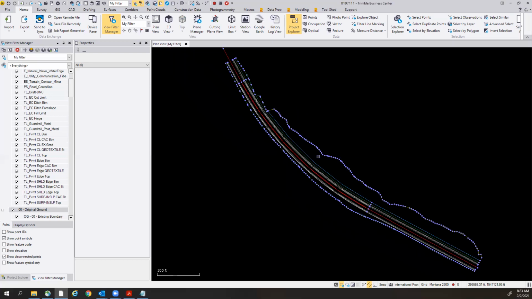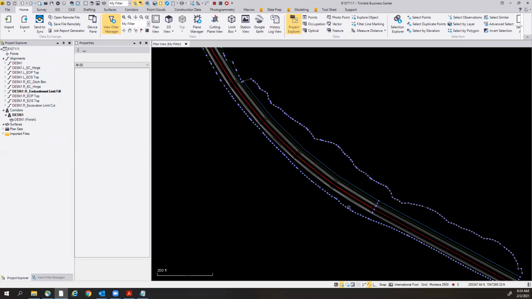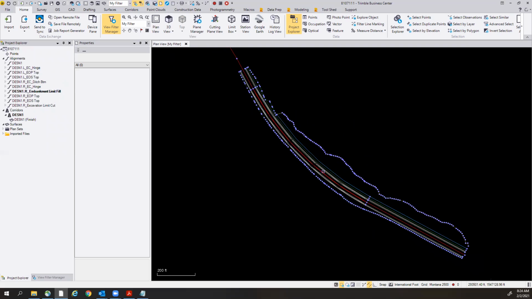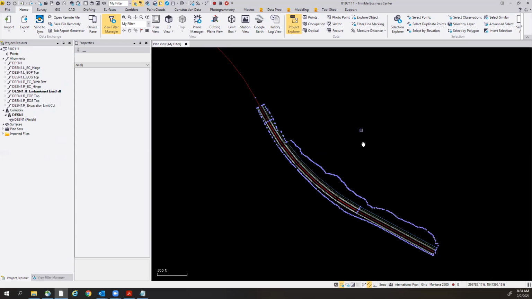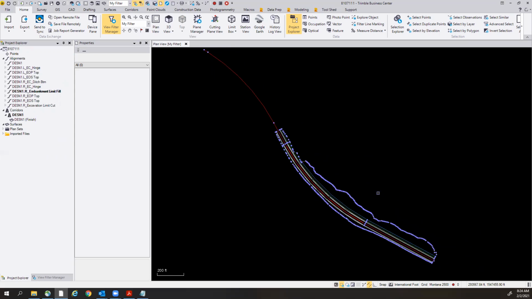We're ready to start working on building our corridor. So we'll go back to the Project Explorer here. And the first thing we need to do is add all of these 3D lines as reference lines in our corridor so that they'll show up in that corridor editor view and we can use them in our corridor.